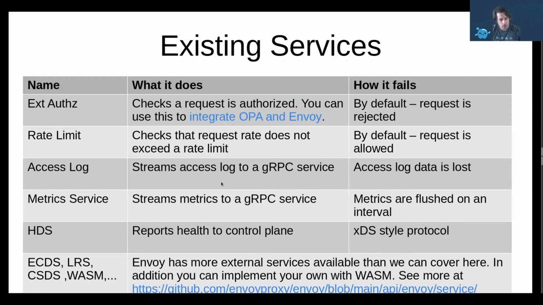We also showed that in previous Hoots. In the stats page, you can get access to metrics in an Envoy format and in a Prometheus format. In addition to that, you can also export metrics to a gRPC service. You can also do it to statsd, but we'll focus on the metric service gRPC service in this Hoot.